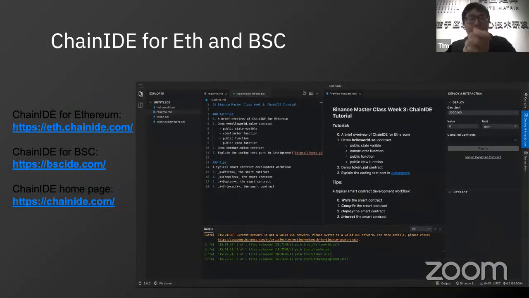So this is the UI of ChainIDE, and we also provide different endpoints for different blockchains. Today, I think we mainly will use bscide.com, which is the ChainIDE for BSC, to demonstrate smart contract compile, deploy, and interaction.